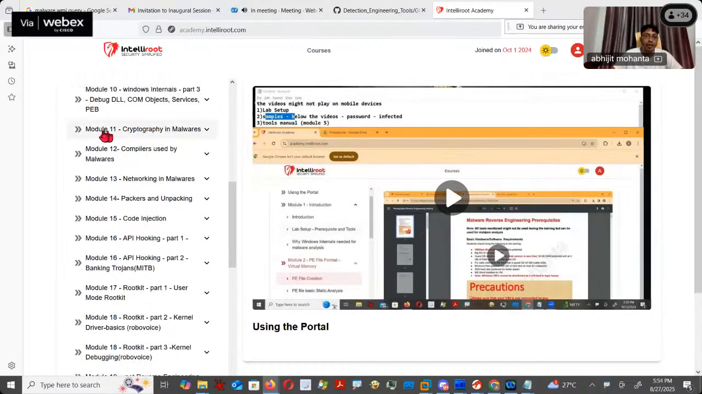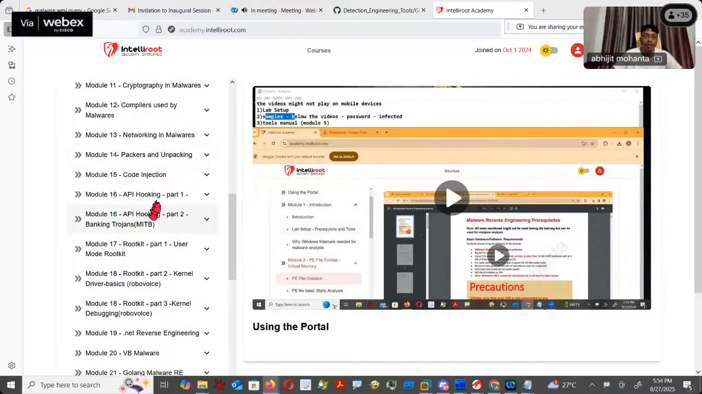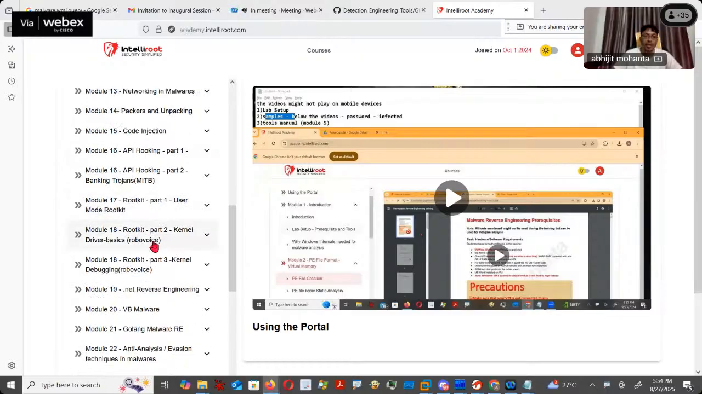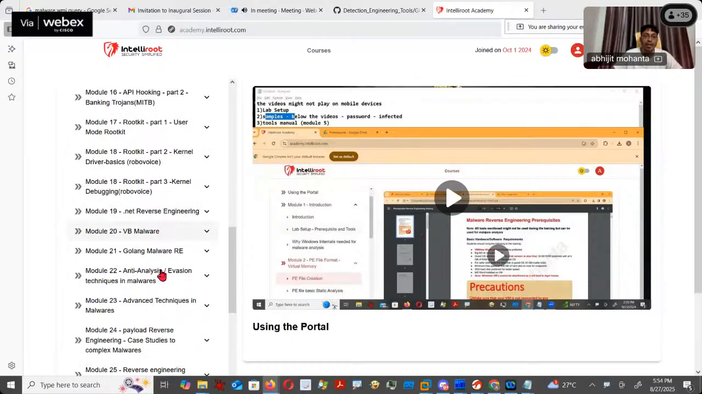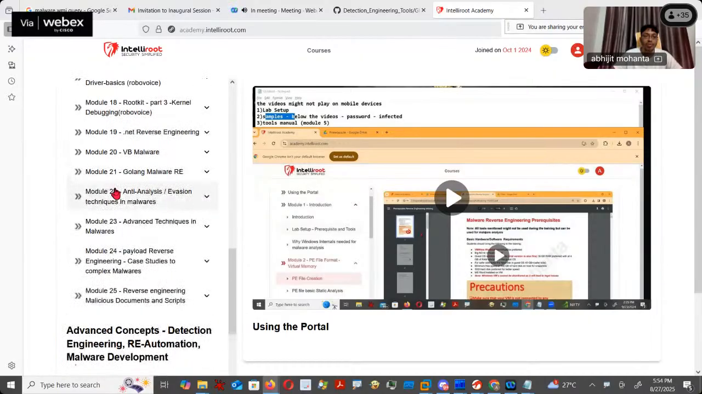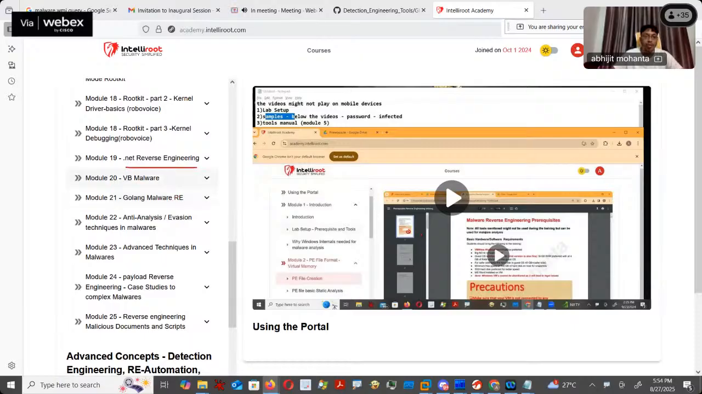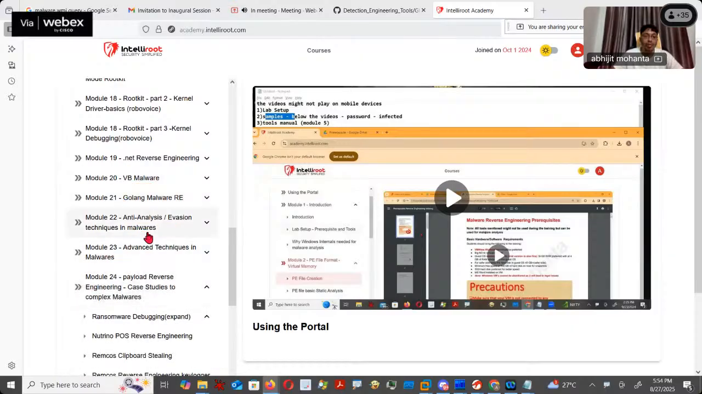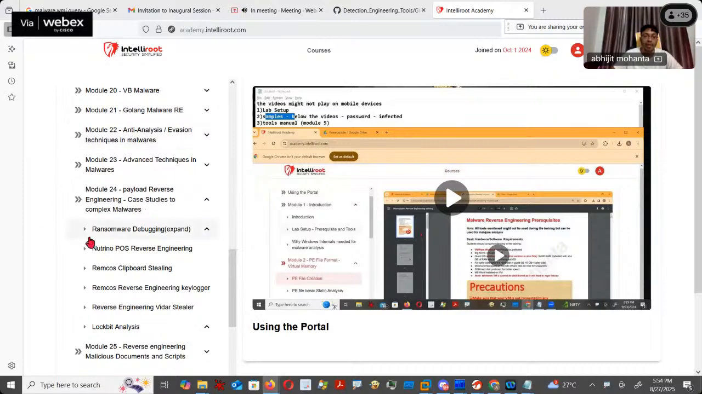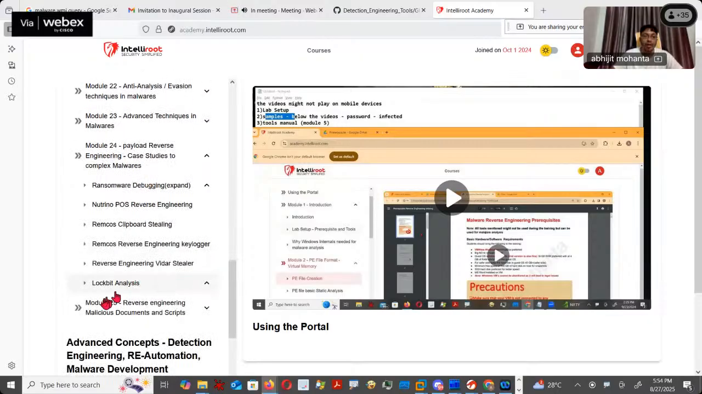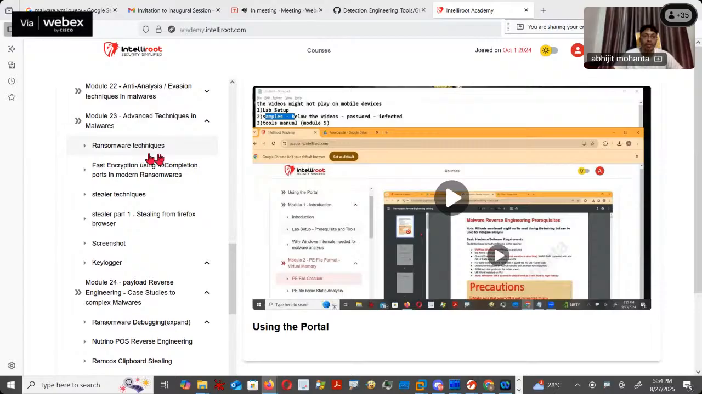For example, cryptography, and many kinds of malwares are there. Networking is one chapter. Packers, code injection, and rootkits are different techniques used by malware. Many programming languages are used; I'm focusing only on a few, like Golang and VB. Then there are anti-analysis and evasion techniques. There are also different kinds of malware, which can be written in different programming languages, like ransomware, POS, and stealers.